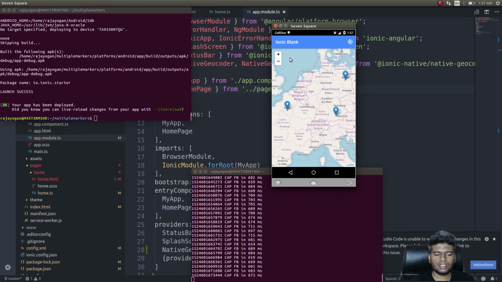But in our next video, we'll see how to store these markers in Firestore, how to retrieve and populate these markers on our map.